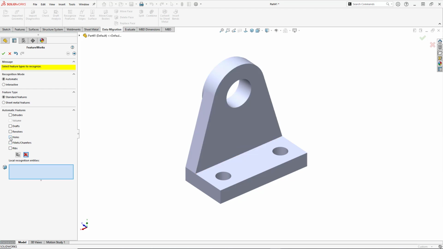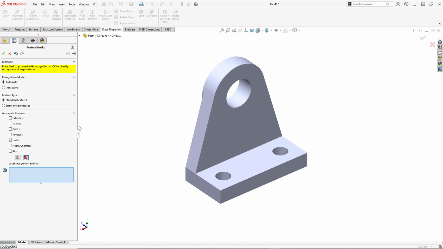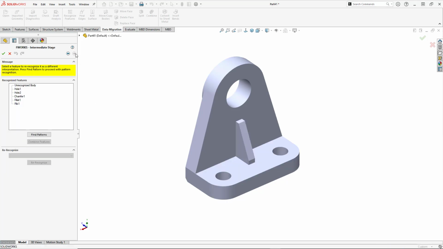Now let's do holes. Now I know that last time it found all three holes in this model, but this time I really just want to treat these two holes as a whole. So I'm going to do a local recognition option here and just select that face as a local recognition entity. So it only looks at the holes associated with this face. And then I'll click next to see what happens. And we can see, yep, we've recognized one and two holes.